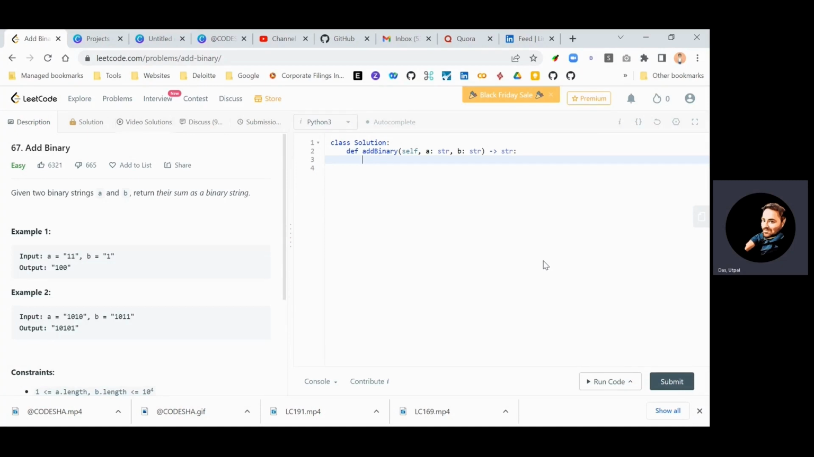I'm your host Utpal, and today we'll be looking at this LeetCode problem 67, which says Add Binary. So let us go through the problem.